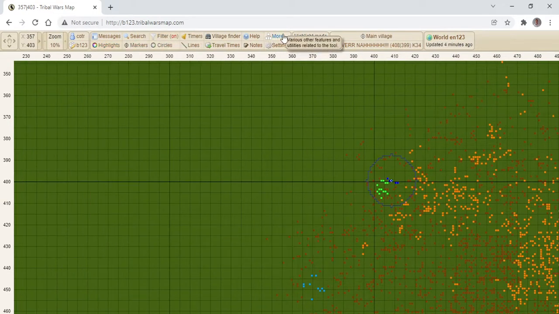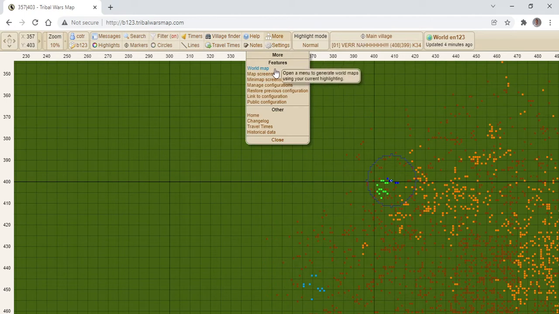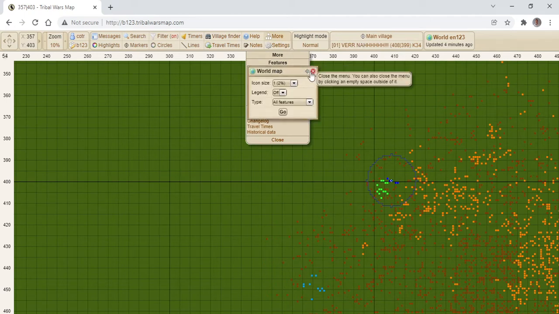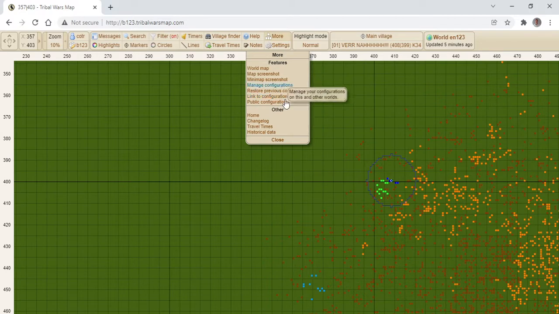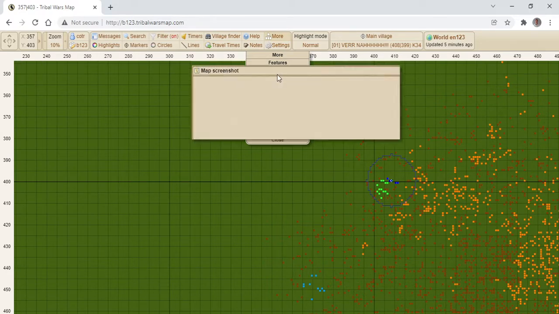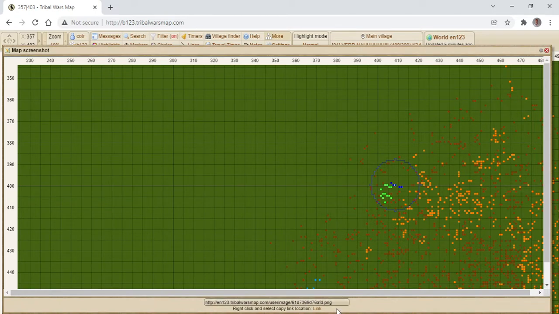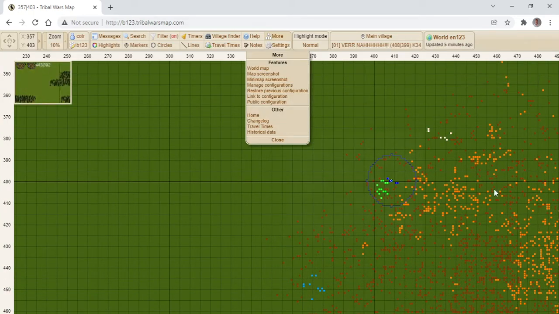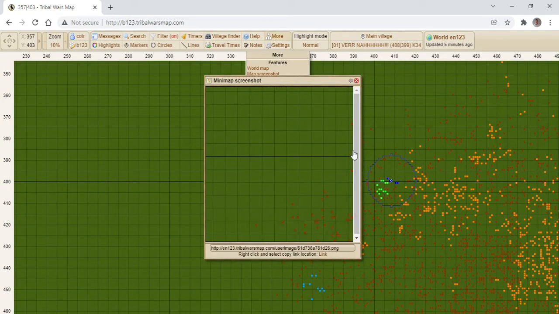Close these down for a minute. Under this More tab, we have a few features. Most are not really relevant. They have their uses, but I don't really use them. There's a map screenshot, which, to be honest, I don't ever use, but it gives you a nice link down here that's a screenshot of this. It can be useful for forums and Discord, and the mini-map one that's more useful.